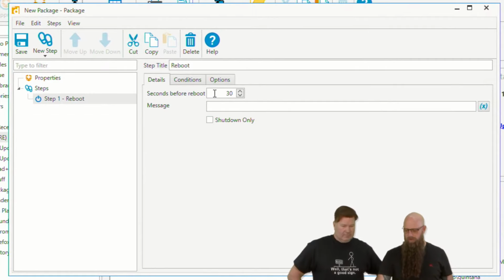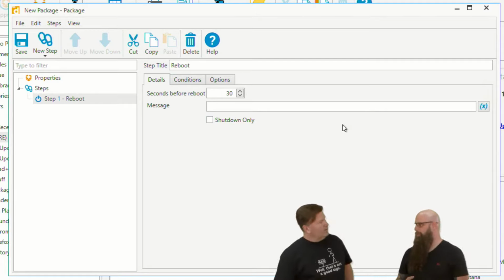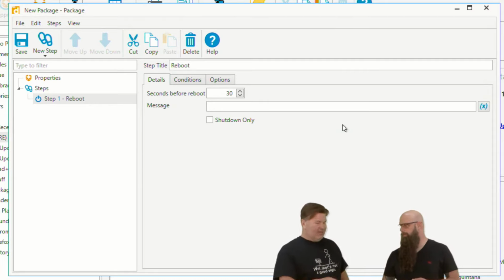On the reboot, you can specify the number of seconds. I've never gone as high as 4 hours, but you can specify the number of seconds before it reboots, and as long as it meets those conditions, if someone's logged on, they'll see the message that a reboot has been initiated. Now, if you were to extend that to 4 hours, you'd probably want to change the timeout on the package too, so it doesn't time out. That's a good point.